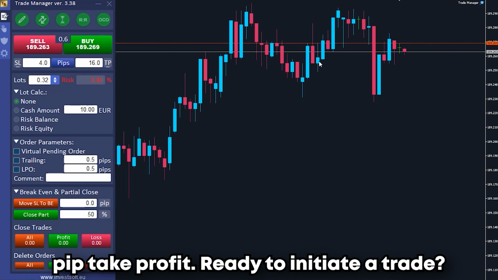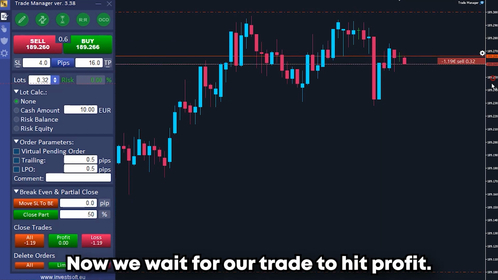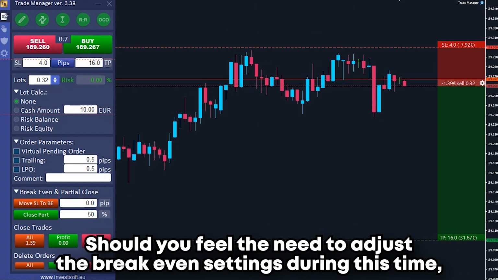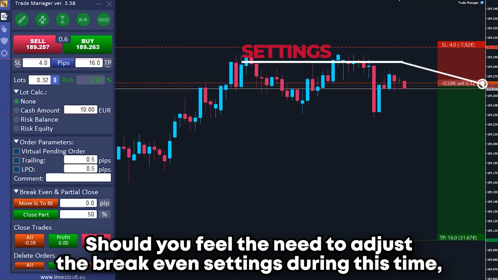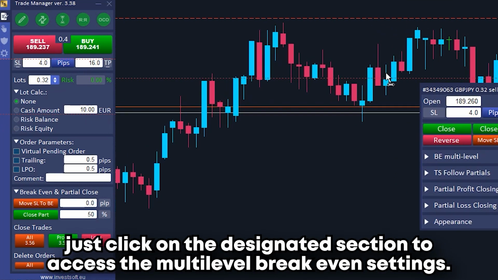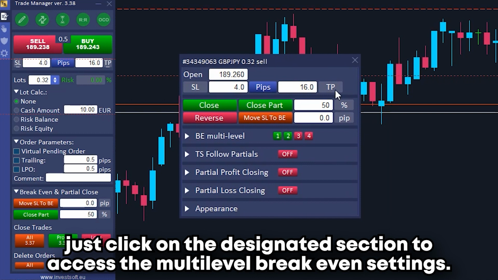Ready to initiate a trade? Now we wait for our trade to hit profit. Should you feel the need to adjust the break-even settings during this time, just click on the designated section to access the multi-level break-even settings.